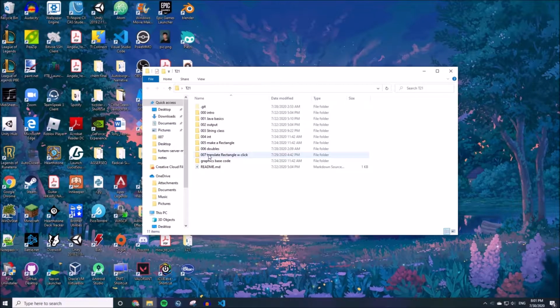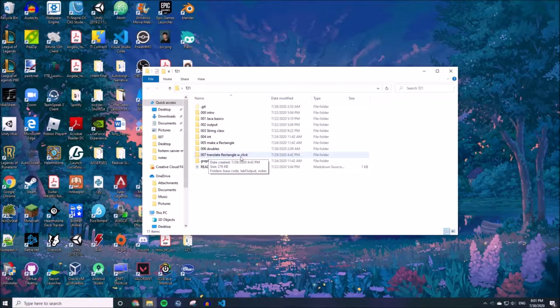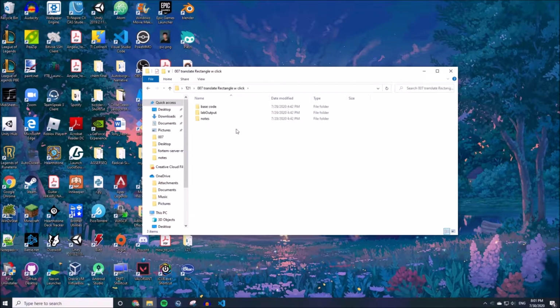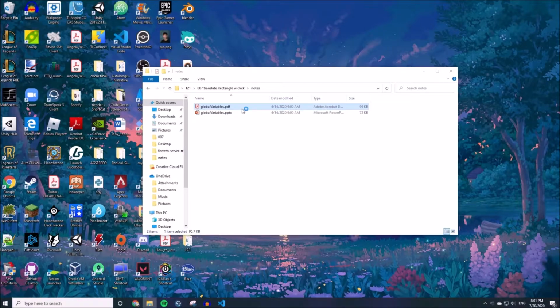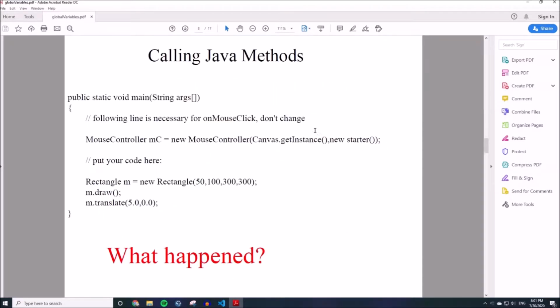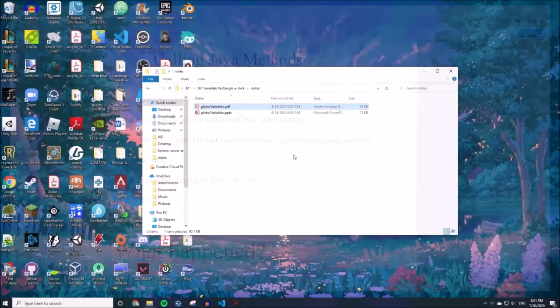If you look at the lab, it says translate rectangle with click. I can see the word rectangle and already assume it's going to be the graphics base code, but I can go inside the notes PDF to double check. Here I can see draw, which is a rectangle, right? And going further down, I can see mouse controller and all this stuff that's inside the graphics base code folder. So that's what it's calling for. So let's get that.